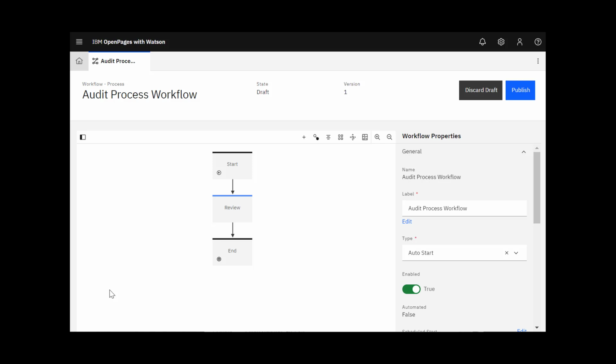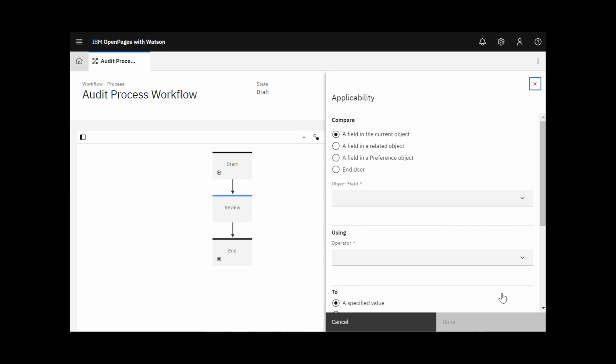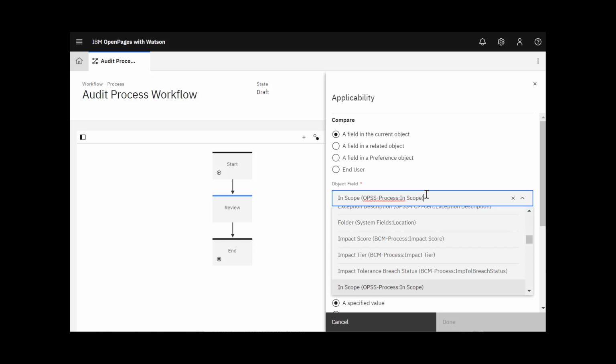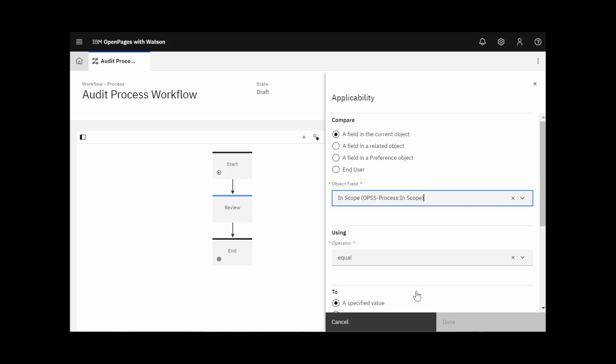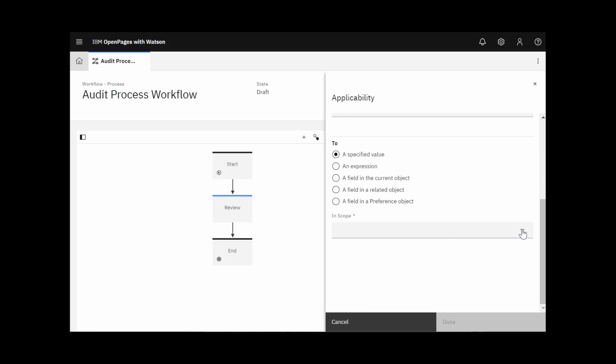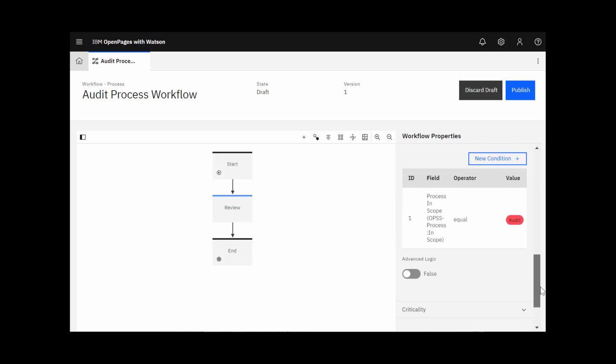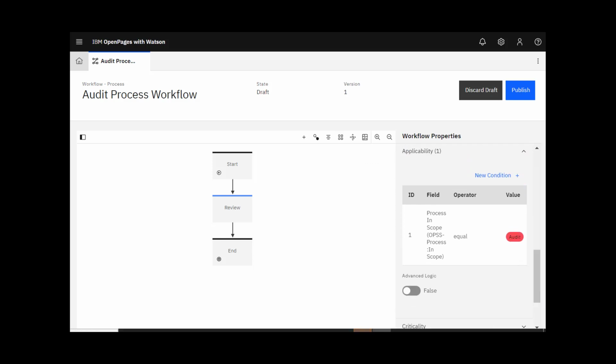Now I'm going to use the workflow properties to add a condition to determine when this workflow starts. So expand Applicability and click New Condition. A field in the current object is what we want. Let's select the object field in Scope. Leave the operator as equal. I'm going to scroll down and select Audit as the in-scope value and click Done. Now, if I scroll down, you can see the new condition. This condition ensures that the workflow will only run if the in-scope field is set to Audit.